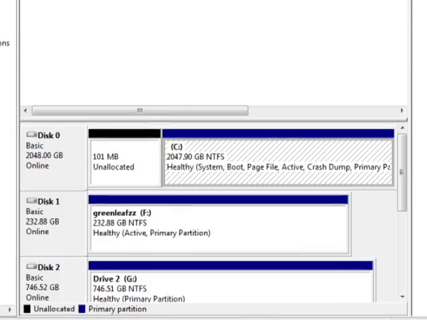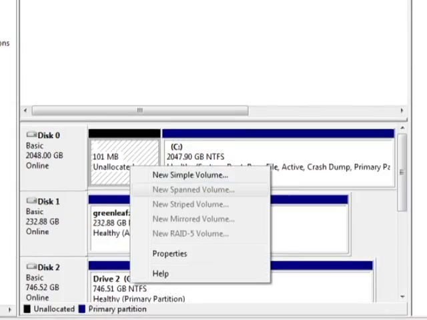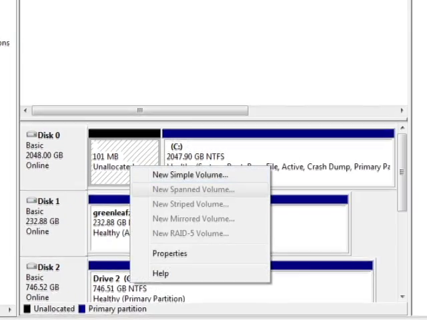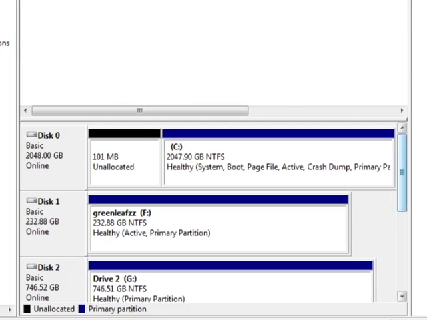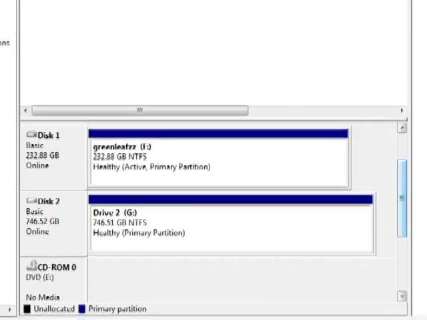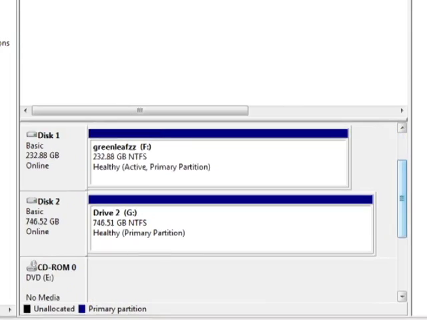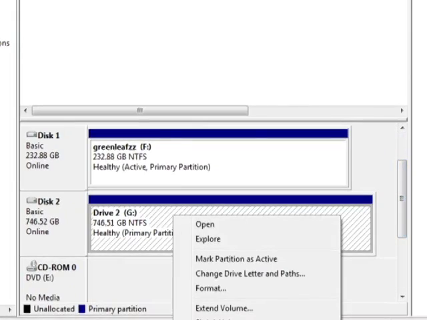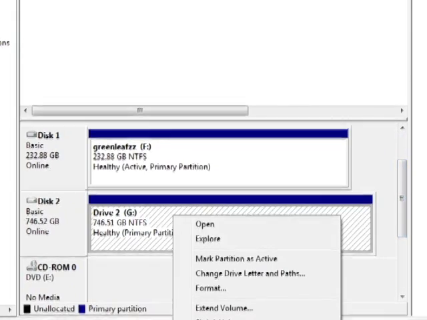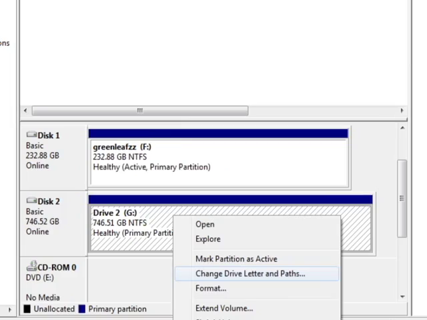Okay, so right click, this menu will pop up, click New Simple Volume. I don't know what the other volumes do, span, striped. I believe they have something to do with memory, like speeds or something along those lines. You can Google it. So anyways, do that. It'll turn it into a volume. Click Change Drive Letters and Paths.